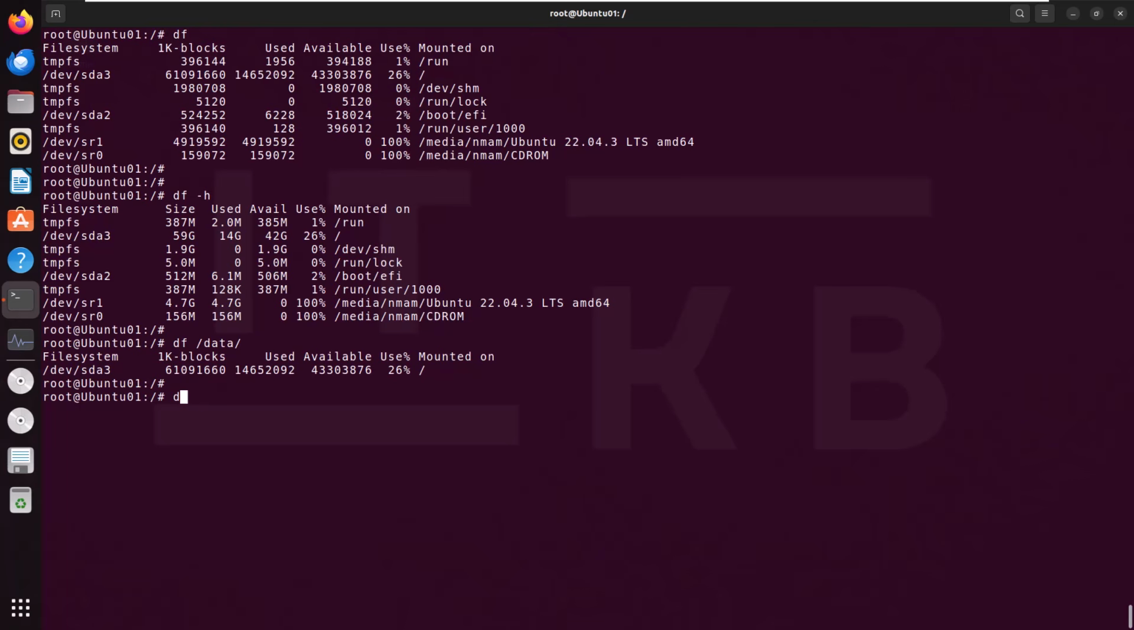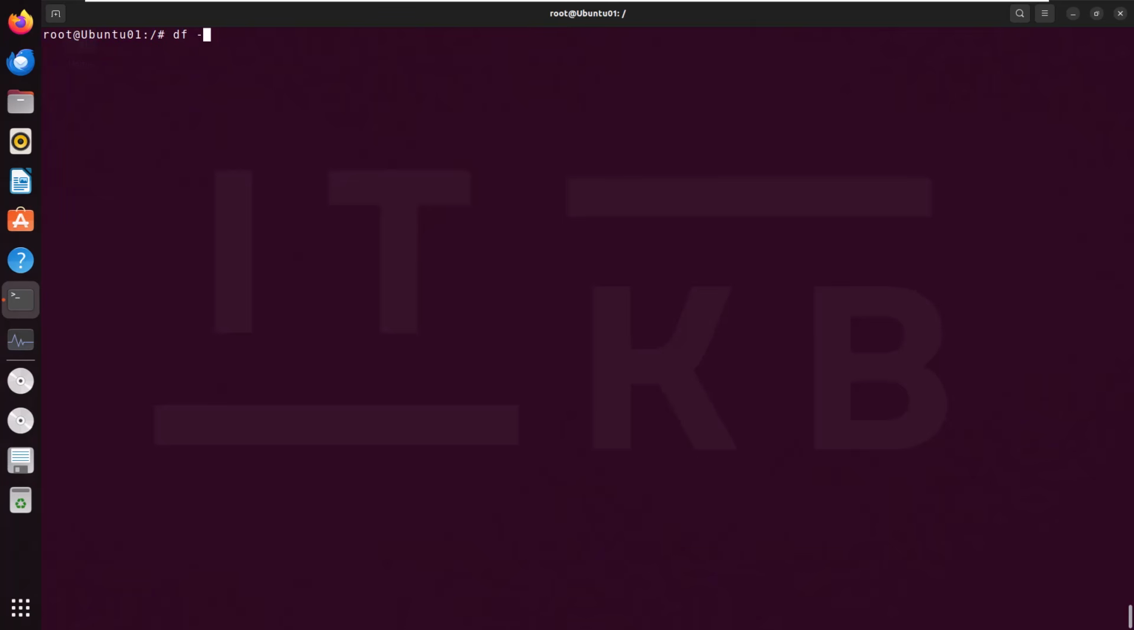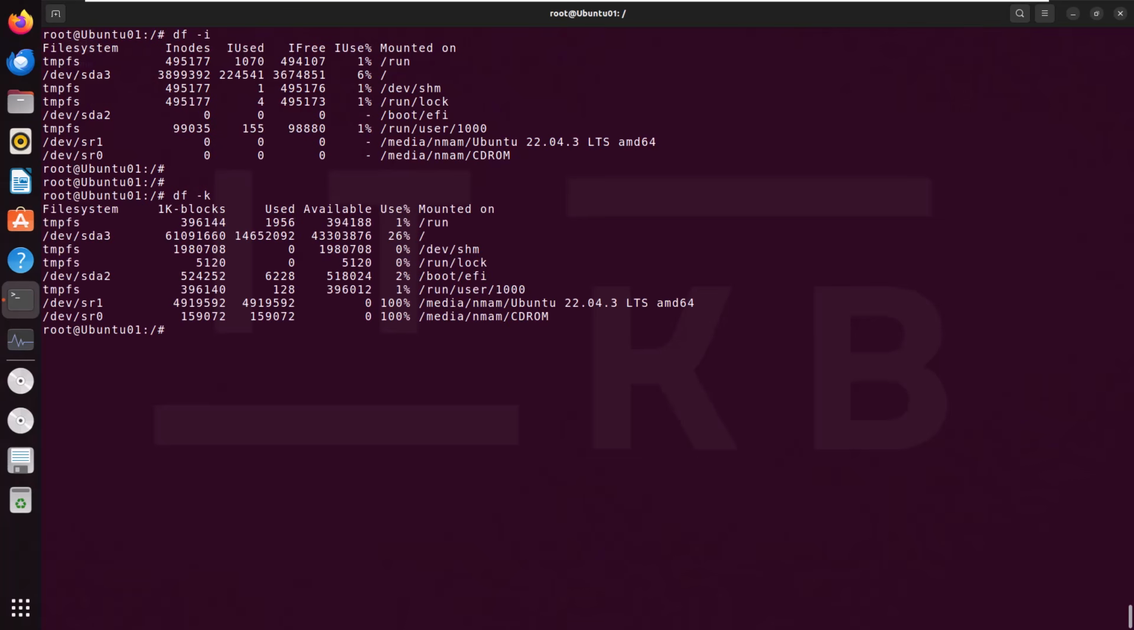You can also run the df command with -T. This option shows the type of each file system, for example ext4 or tmpfs. df -i. The -i option shows inode usage instead of block usage. Inodes represent file metadata, and it's possible for a file system to run out of inodes even if there is space available. Type df -k. The -k option shows the size in kilobytes.